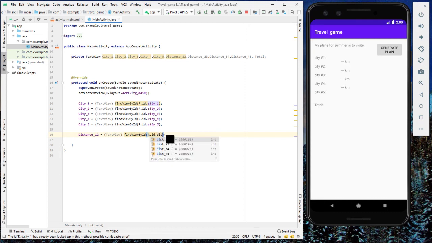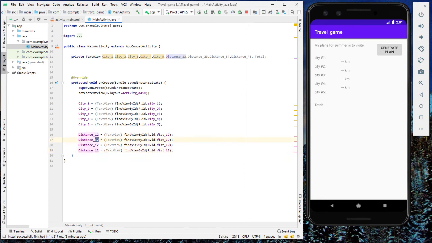Here will be the distance 1, 2. And there are 3 more distances. 2, 3, 3, 4, and for 5. 2, 3, 3, 4, 4, 5. Okay, one more for total. So total. Okay, and we need one more function for the generate plan.